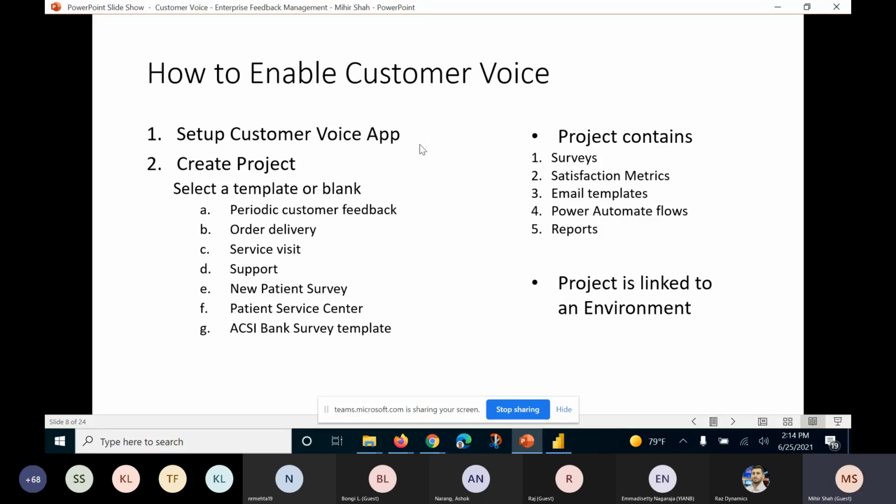And then project. Customer Voice has a concept of project. So what is a project? A project is a container which contains surveys, satisfaction metrics or KPIs, email templates, Power Automate flows, and reports. So all this work that you do in Customer Voice, you can do within one project. And then that project is linked to an environment. So every project is linked to an environment. You can have a project that is linked to a dev environment, a QA environment, a test environment, a staging environment, or the prod environment.